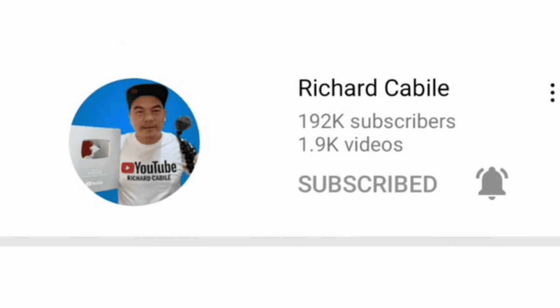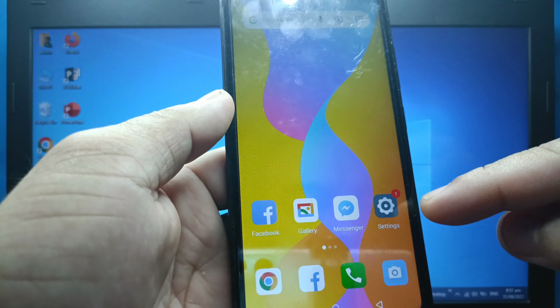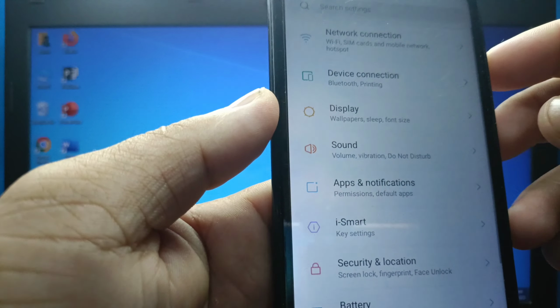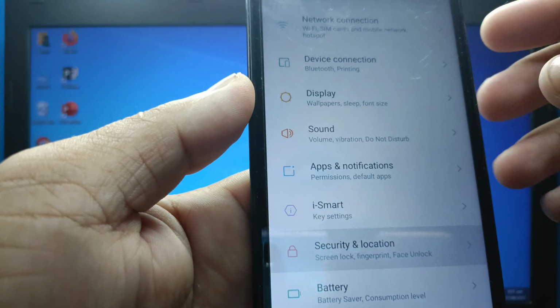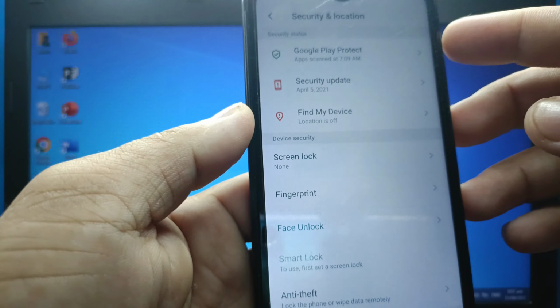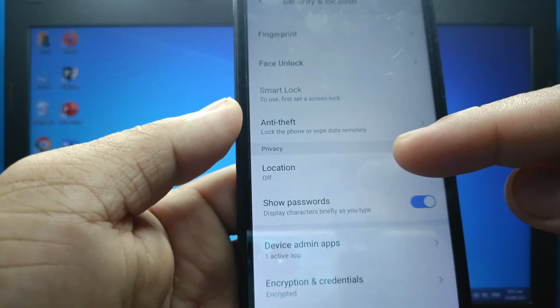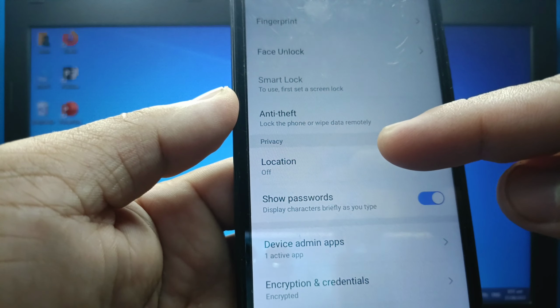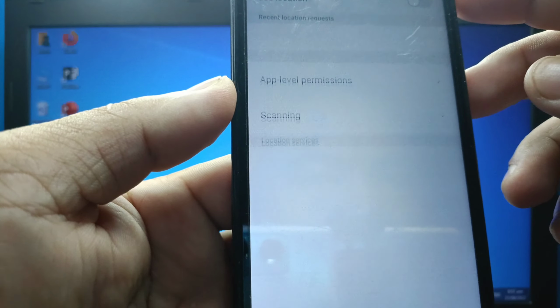Okay guys, let's start. Here in your itel S15 mobile phone, what you have to do is go to settings. Here in settings, go to security and location. In security and location, below in the privacy section, you can see the location. And the location is off. To turn on the location, you have to tap the location.